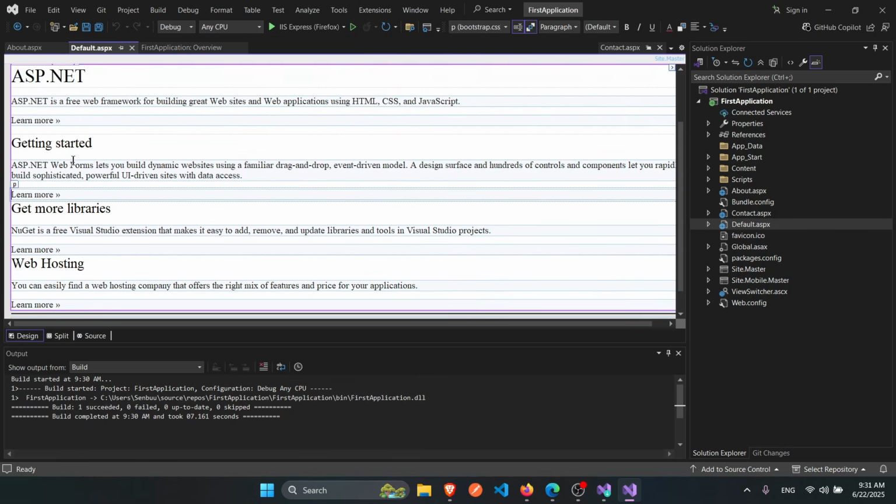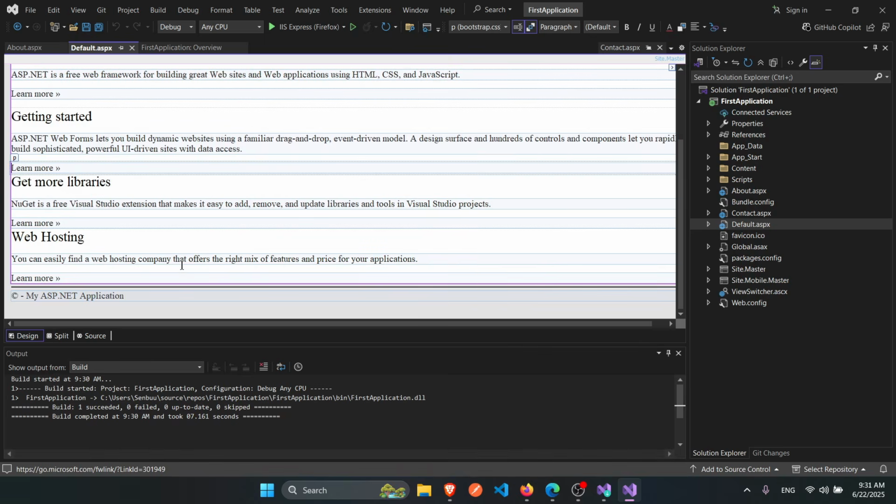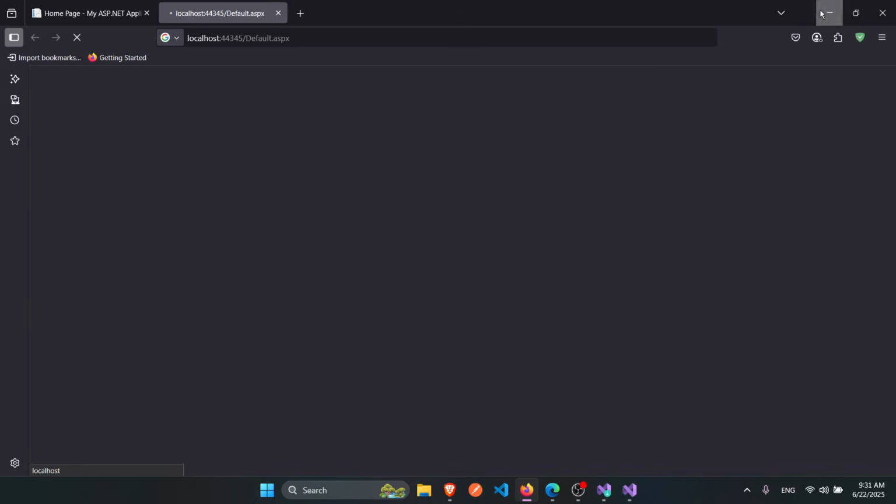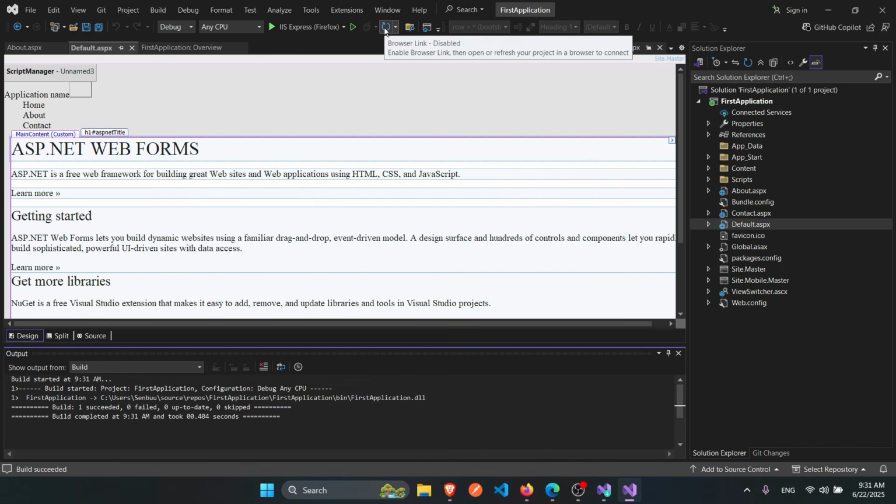So now how can we change this page? If you see, we have a visual representation over here where you can just edit it right over here. Just write ASP.NET Framework WebForms. You can just write like this, save the page, and then just run it again if you want, or you can just click on this icon also if your browser link is on. Okay.